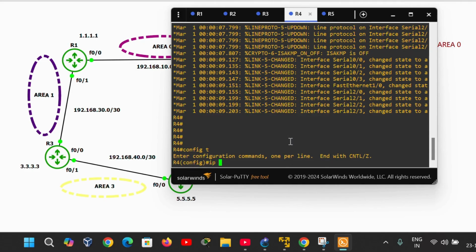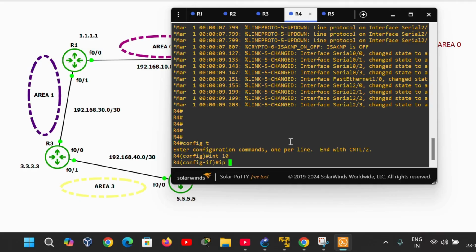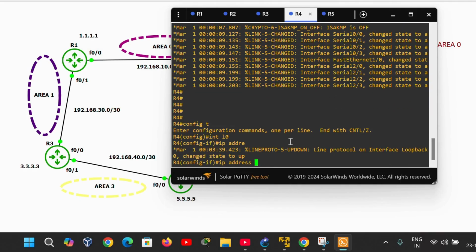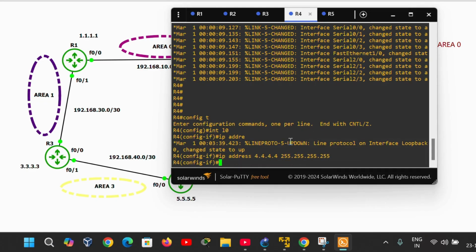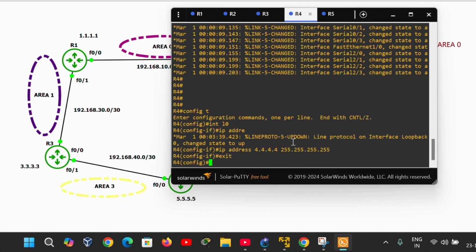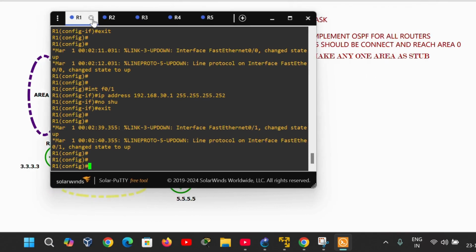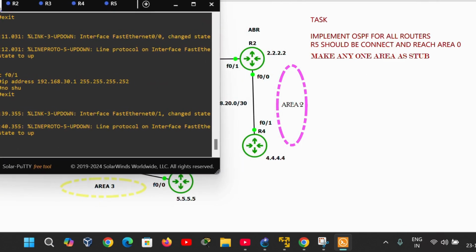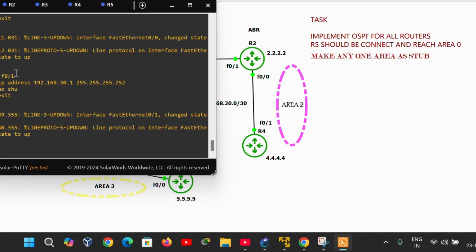Config t, interface loopback, IP address 4.4.4.4, 255.255.255.255, exit. So for R4, see here, what is the IP we have? One second.